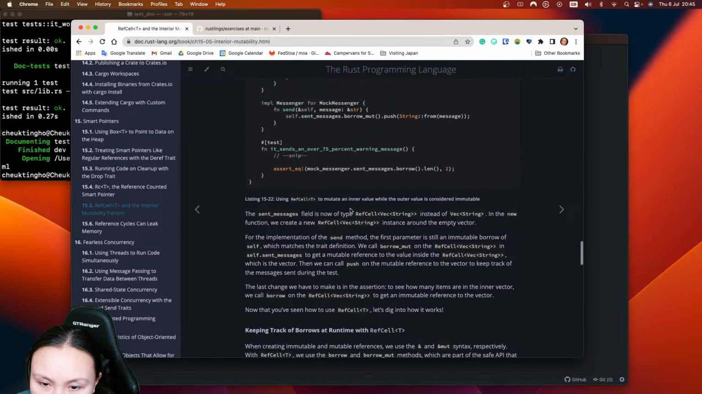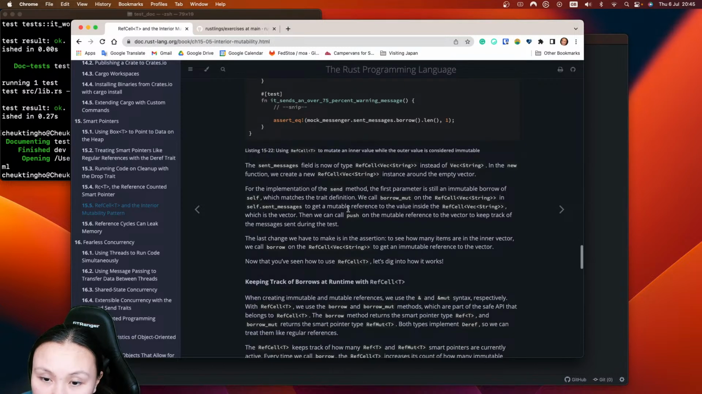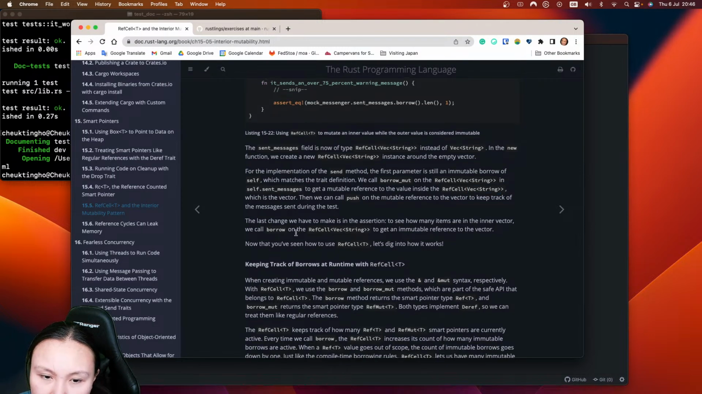For the implementation of the send method, the first parameter is still an immutable borrow of self, which is fine. Then we call borrow_mut to get a mutable reference to the value inside. The value inside here is a Vec<String>, so now the Vec<String> is mutable. Then we call push to keep track of the message sent during the test.